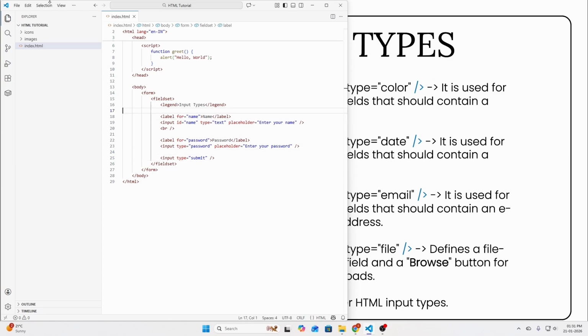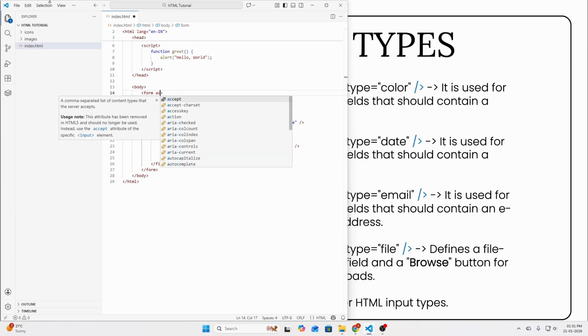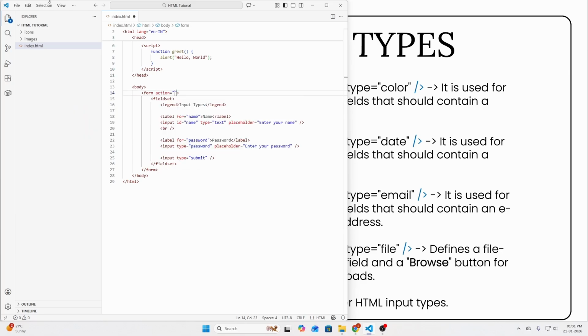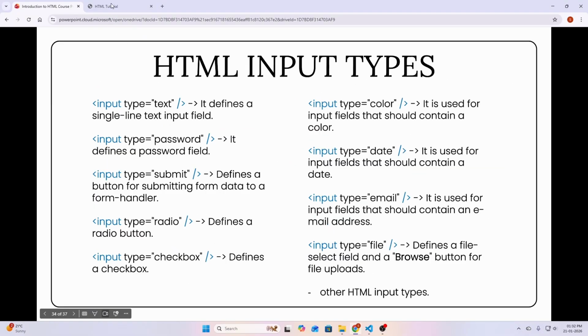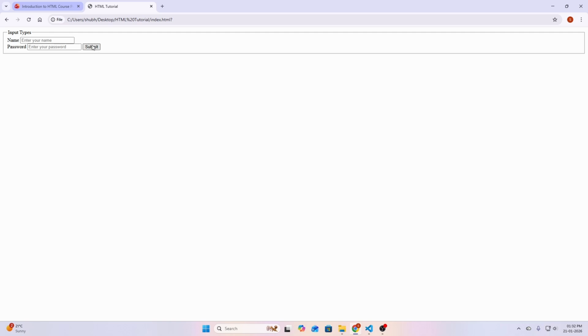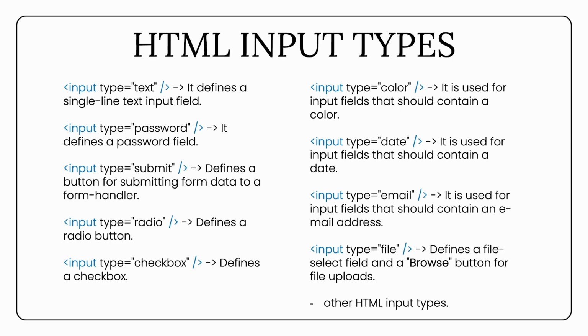So in the form element here, we can define our action, which will be a server function that is used to process the user input data. But in our current example, we don't need to do that because we are just learning HTML here. So if we now save it and open the web page in our browser and refresh the page, we can now see that our submit button is here by using the input type equals submit attribute. Next we have the input type radio, which defines a radio button.